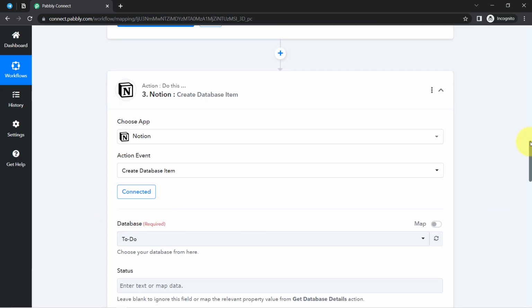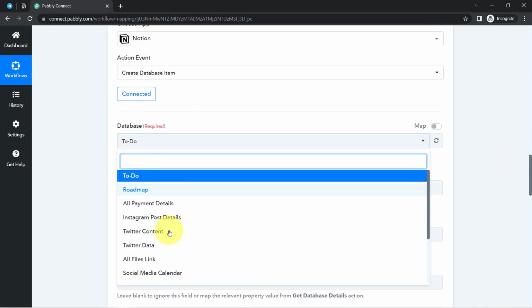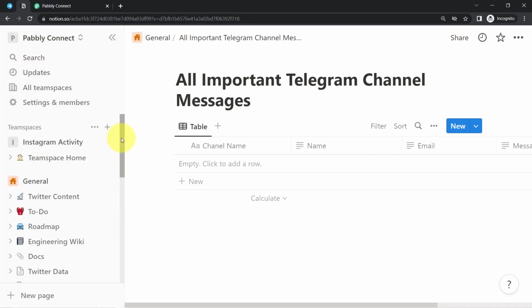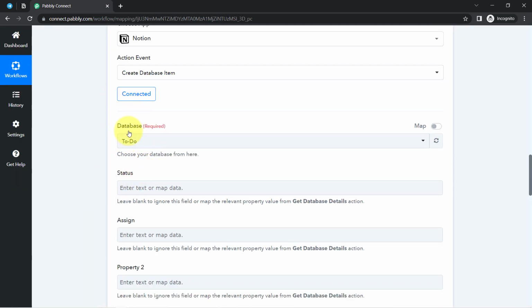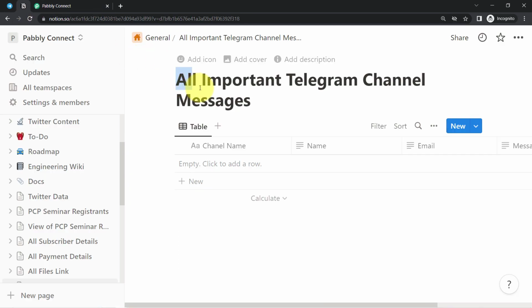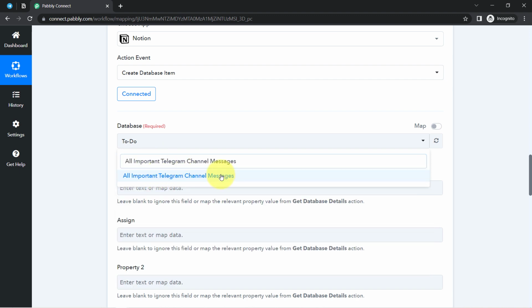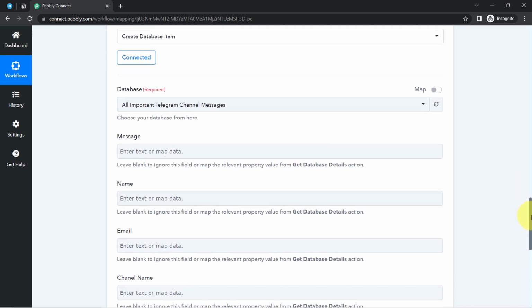And the very first thing it is asking for is the database, and here you can see whatever databases are available inside my Notion application. Let me open that, and here you can see several pages I have created, and all these pages are visible here. I am going to select this all important Telegram messages page. So let me search for the very same page here. All right, here we have that page in the dropdown.